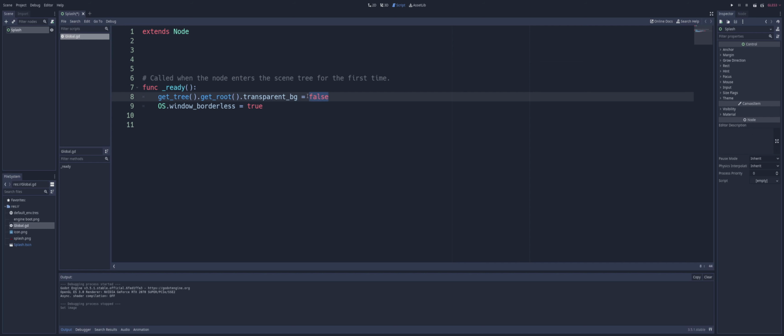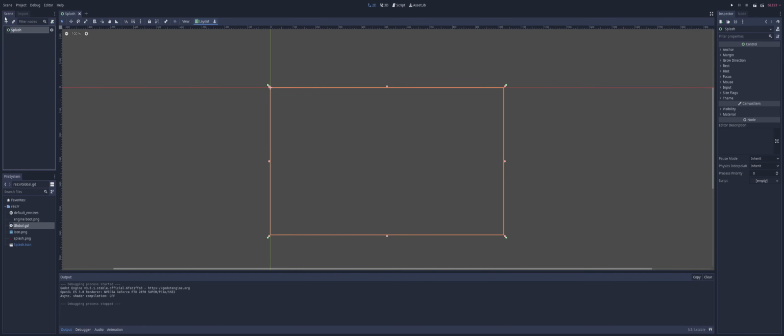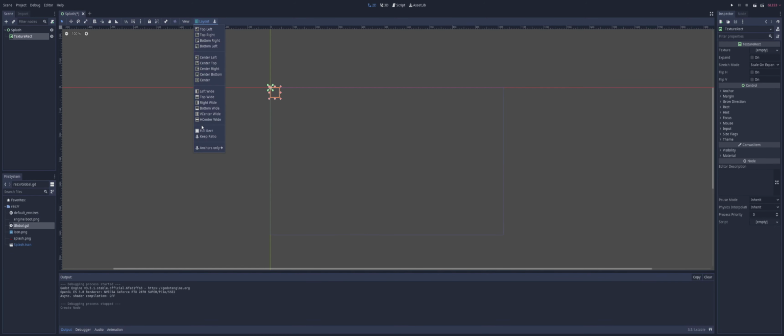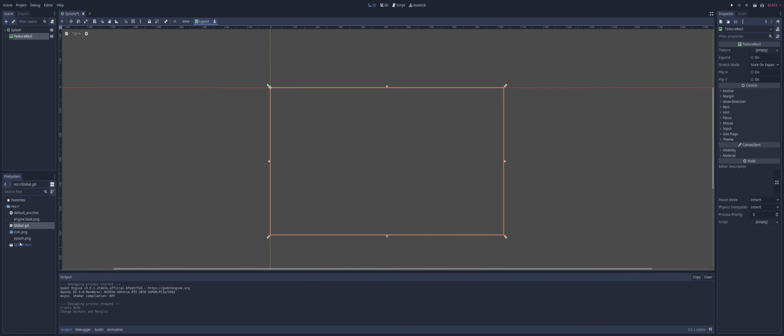Now, if you want to do it the other way, we're just going to set getTree.getRoot.transparent_bg equal to true. And you'll see here, or rather you won't, we have a completely transparent window. All we need to do is add something like a TextureRect, or you can do a Sprite. I'm going to set this to my full rectangle and pull in my actual splash image as the texture.